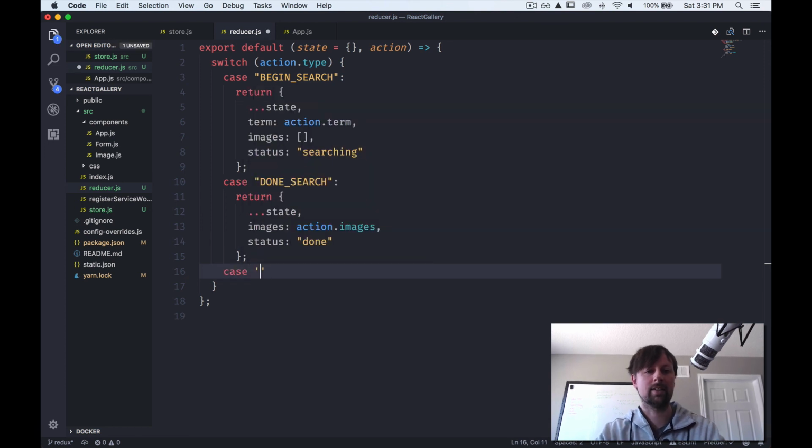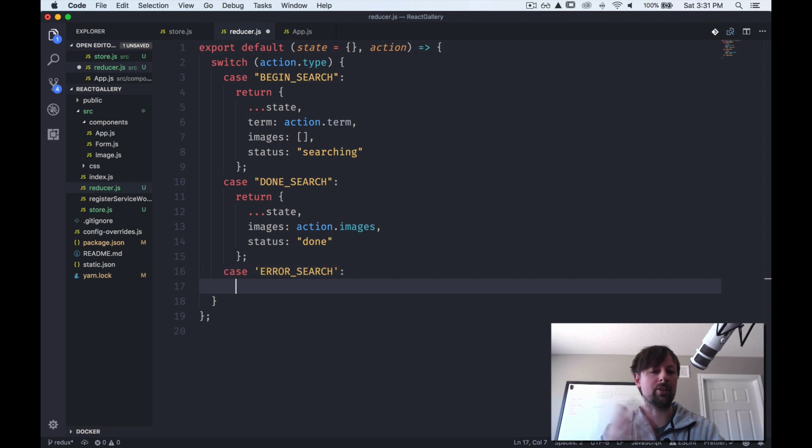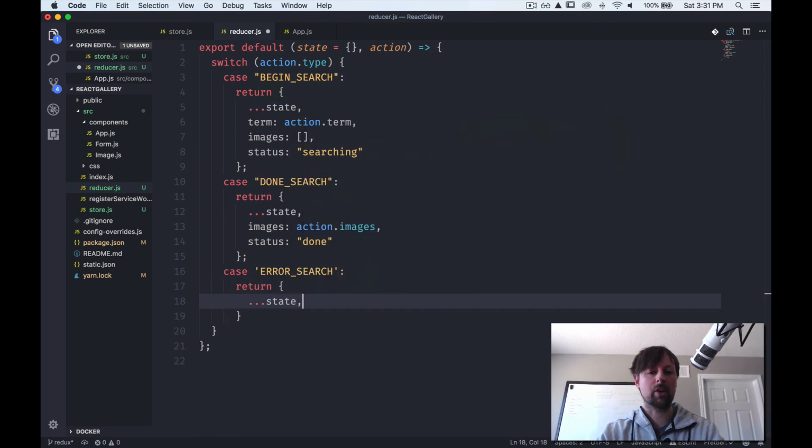Okay, next case, when there's an error. So those are the three sort of statuses that our AJAX call can have. Same thing, create a copy of the current state, and we're going to change what needs to be changed. So our status will become error.